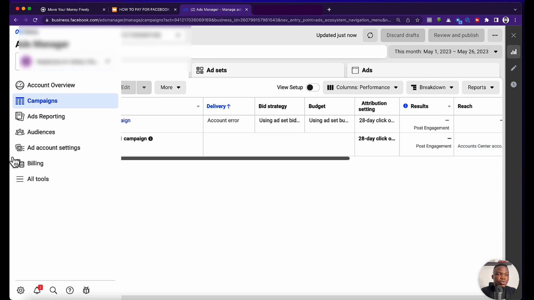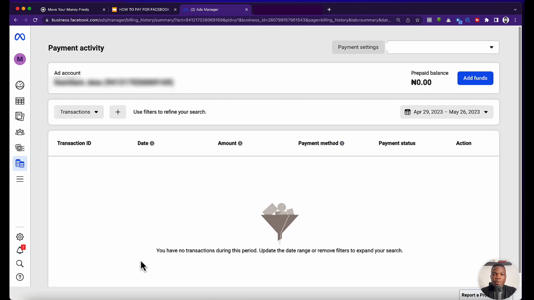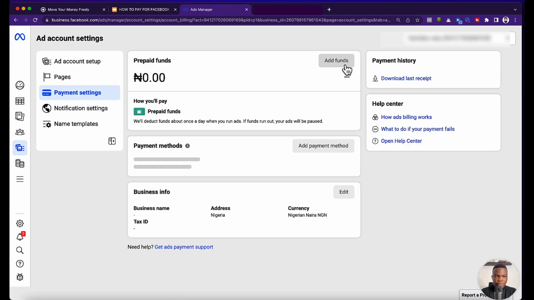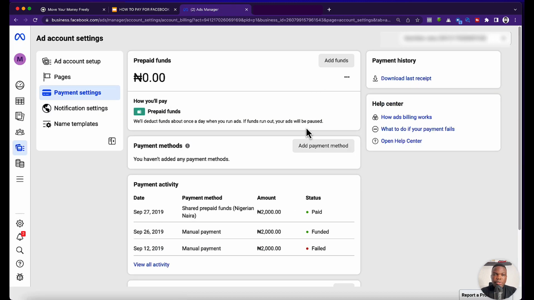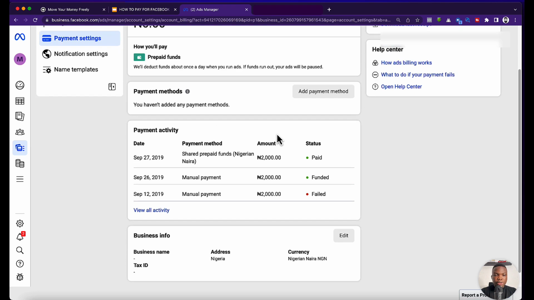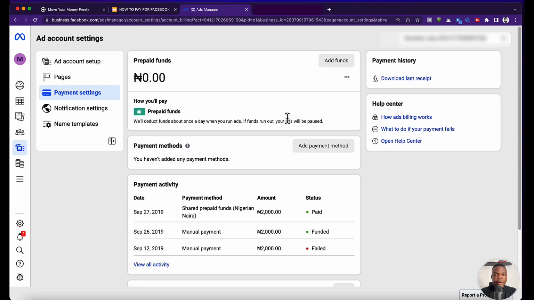So you come again to billing and you click on it. Okay, so you also go to the payment settings. As you can see here, we have prepaid balance, which is in Naira. So I'm not having any money in this account. So we're going to be heading over to payment settings. Okay, so this is the payment settings page, and you see your transaction history. Also, you can add your credit card information. You can also add funds to your advertising account from here.